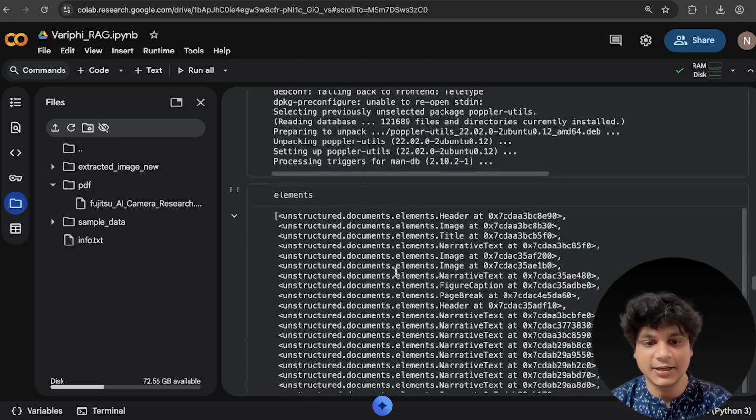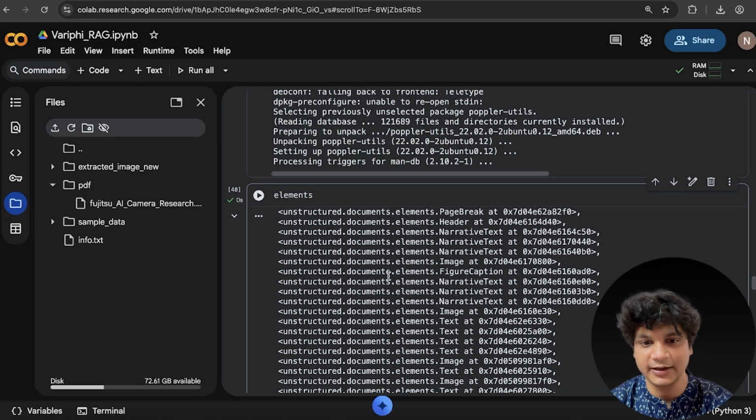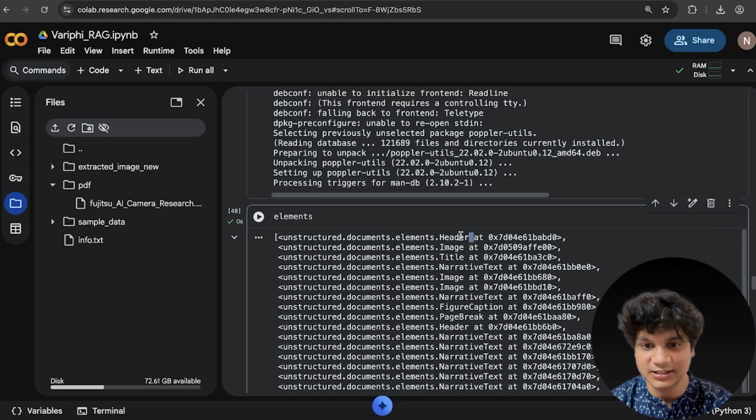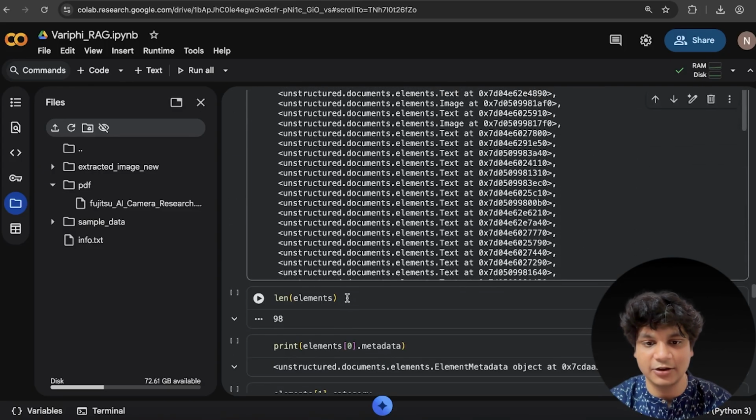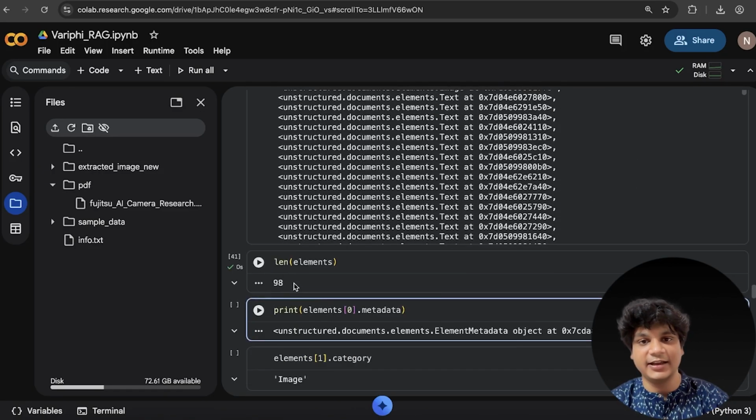Okay, now this has executed, and if I just run the elements, you are going to see that the first part is basically the header, the second is the image, just like it is going from left to right. Header, image, title, and everything. And if I try to find out the length of these elements, it has 98, which means it has a total of 98 objects, right?